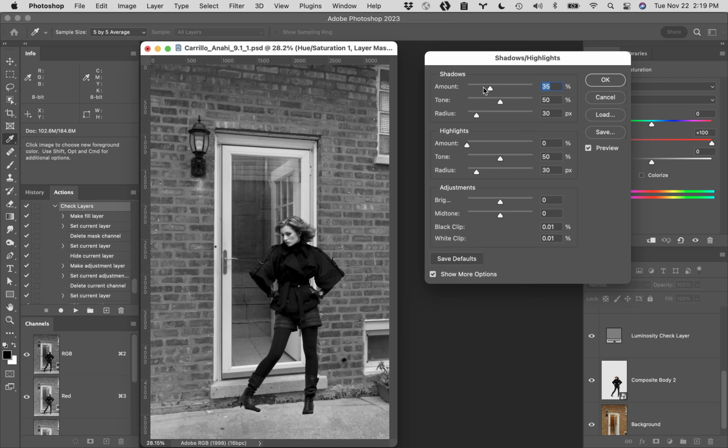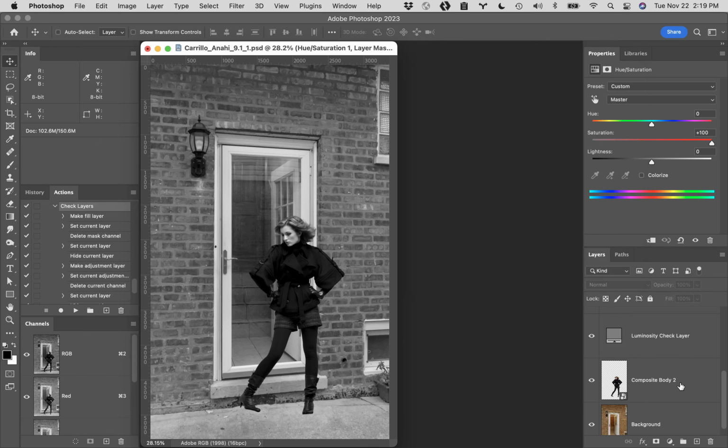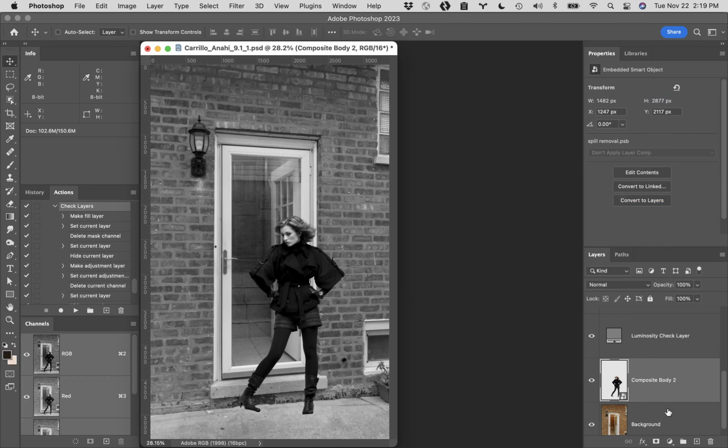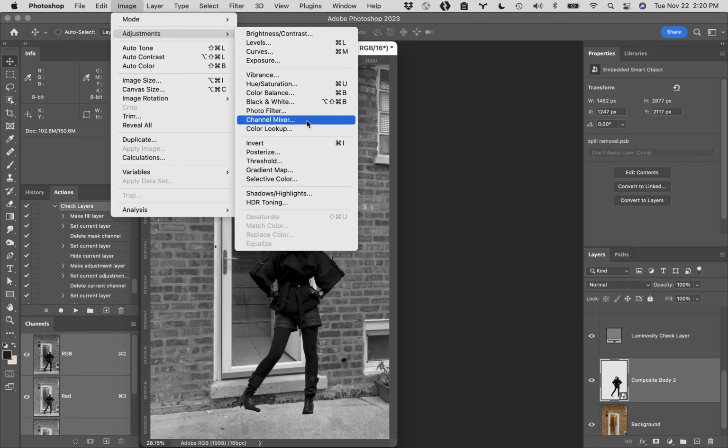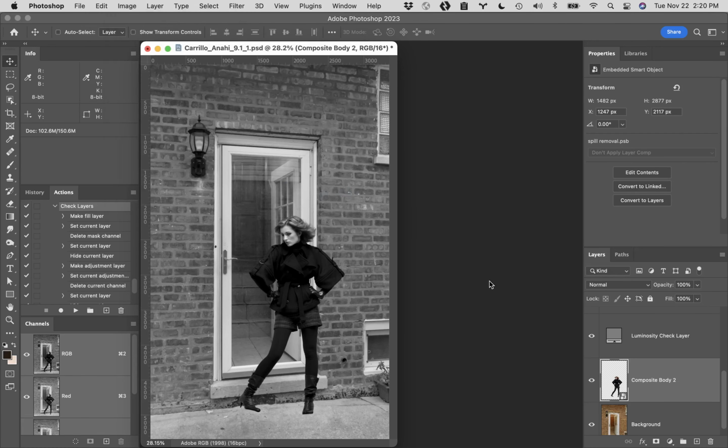By default, when this thing opens up, it lifts the shadows. That's all it actually does. So if we turn our preview on and off, you will see that that is not happening to this smart object. So hang on. That was happening to the smart object underneath it. So make sure that you've got the body selected, and then run that image, adjustments, shadows and highlights.